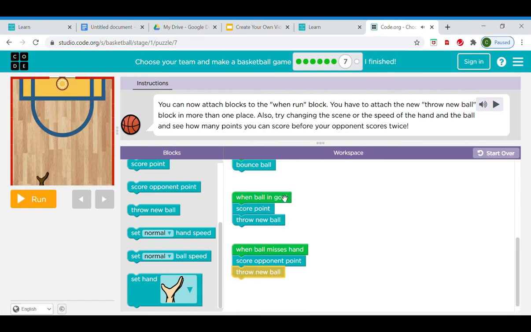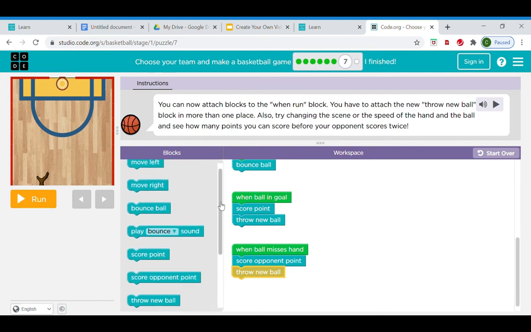So when the ball goes in the goal, we score a point, and then we're going to throw a new ball. But actually, I'd like to see if there's some sound that happens before we get the new ball. So when the ball goes in the goal, I think we really liked that cheering sound. So let's make that cheering, and let's see if we can put this in the middle. Yes, let us scooch that right in the middle.